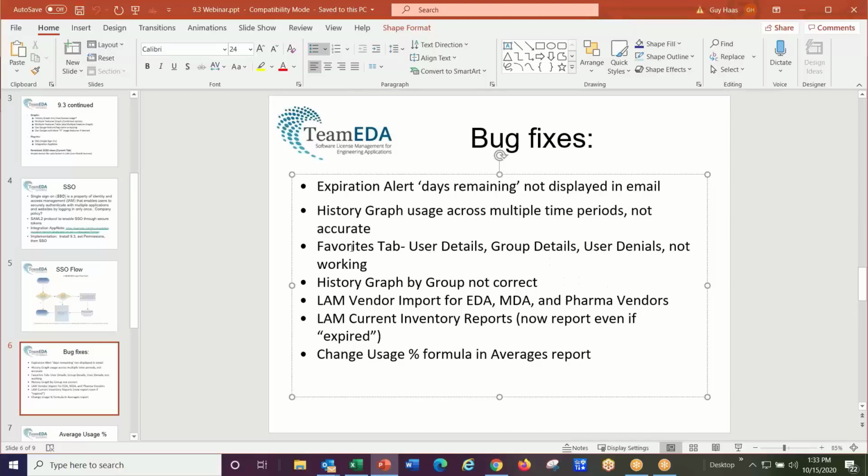Favorites tab. In the favorites tab, for some reason, we could not save user detail. There's 3 reports that didn't seem to work for the favorites tab. I assume everybody knows what I'm talking about, the favorites tab. The user detail, the group detail, and the user denials reports, those are 3 different reports. We're not saving into the favorites tab.